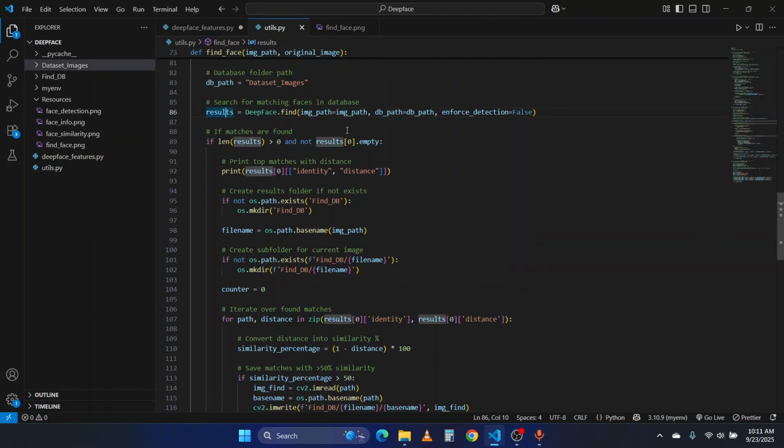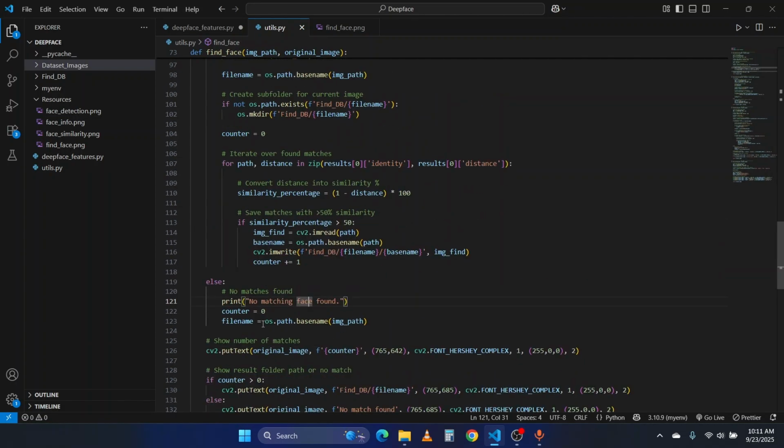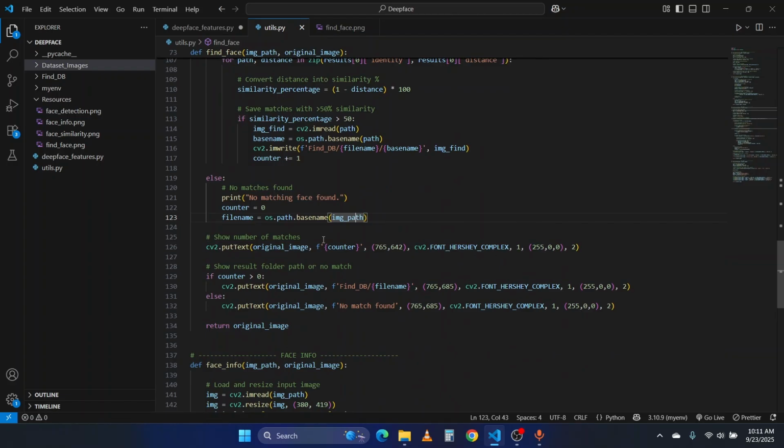Suppose the result means no images are found, that is, no images in the database are similar to that image. It will just display this, the counter will be 0, and it will print this and the file name. One more thing: os.path.basename of the image path, the image path is this one. What does os.path.basename do? Basically, it gives me the image name, not the entire directory, just the name of the image.